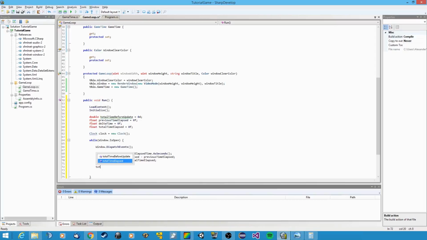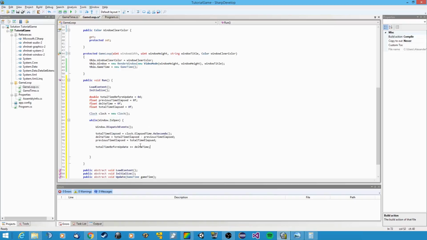Now calculate total time before update. This will be done by simply adding delta time. So we just sort of accumulate this value. Each frame we add the time that has passed within this frame to total time before update. And as soon as total time before update reaches a certain value, we want to update our game logic and render stuff.